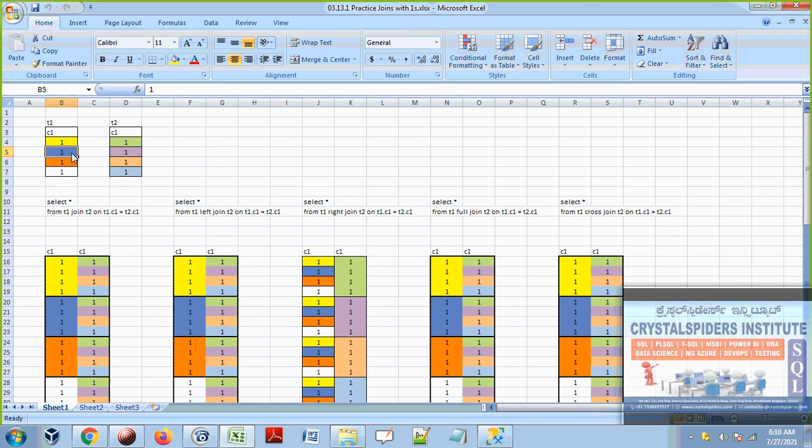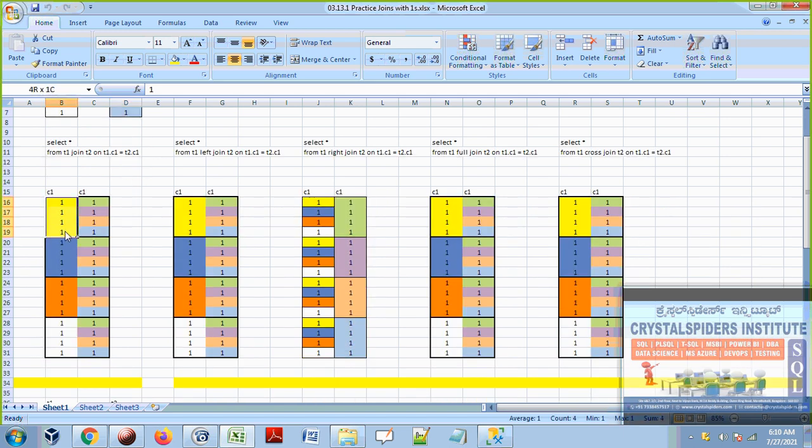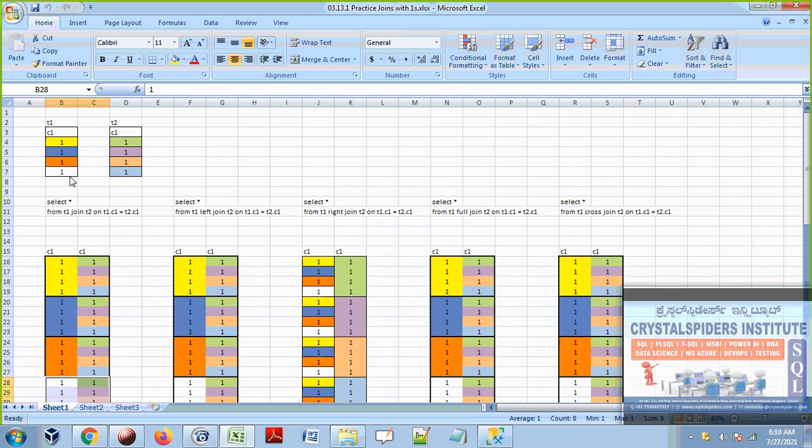And this blue color one will match with all these ones, and this blue color one will join with all these ones. The yellow one is matching with all the ones, and the blue one matches with all the ones. So in total how many records are produced? 16 records are produced. Because this one is matching with all these ones, it is simply joined. And this red color one matches with all these ones, so it is joined with all these ones like this.